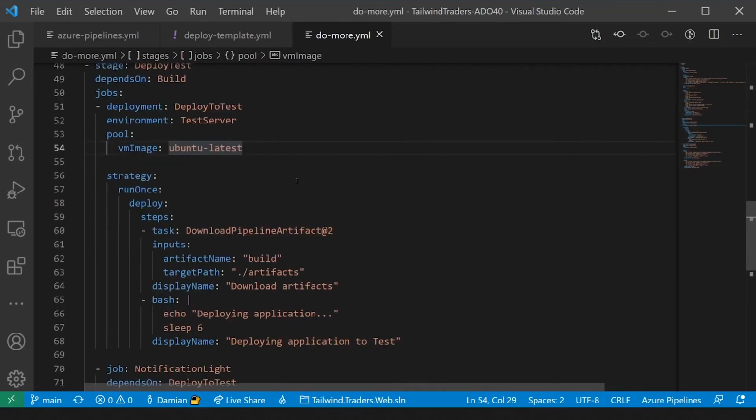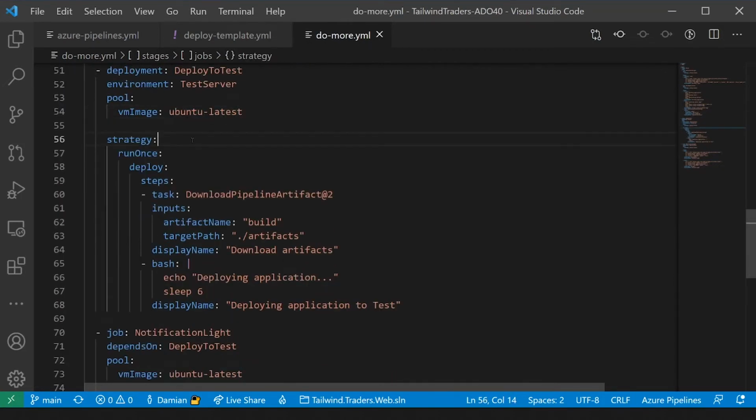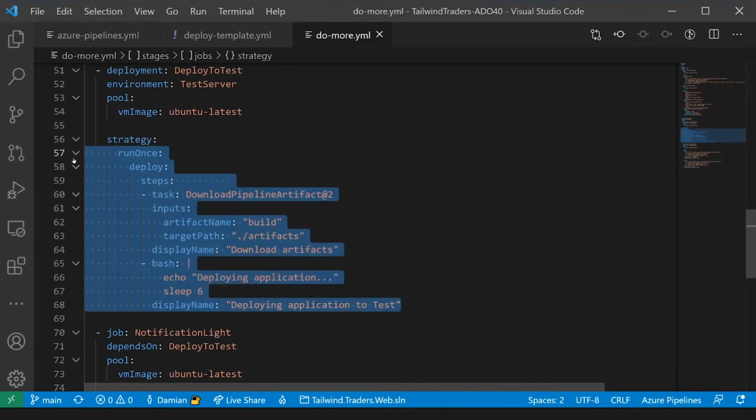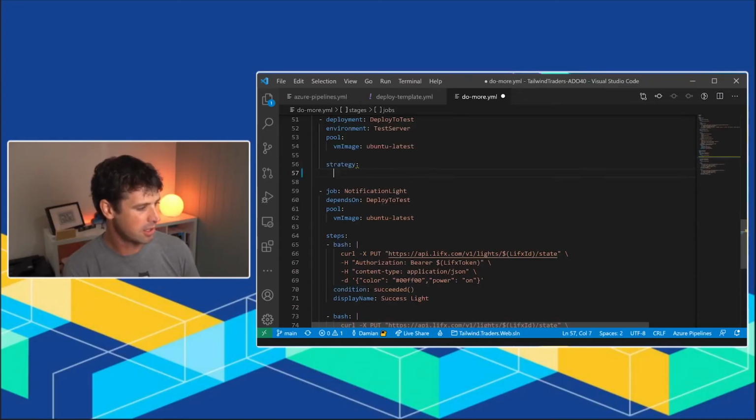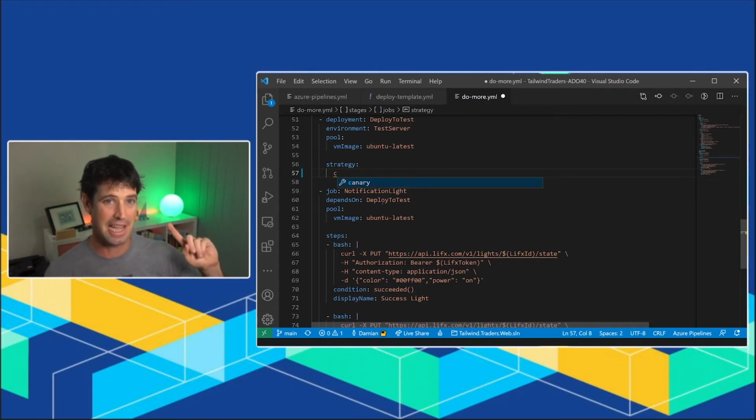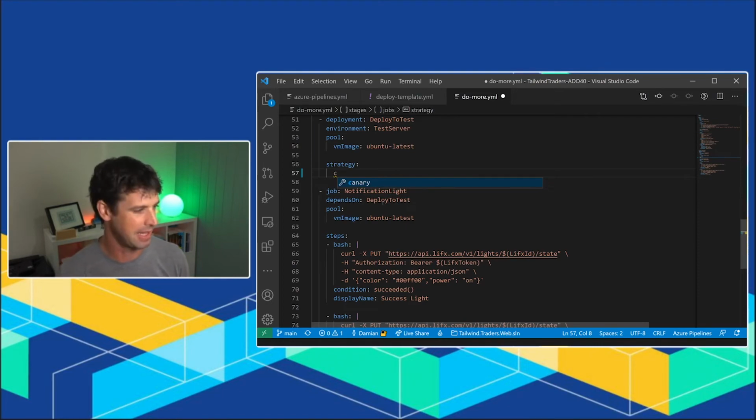So we're running this on Ubuntu, and now we get this really cool stuff about the deployment strategies. And this is where we're going beyond what the CI/CD does in general. So at the moment, we're just doing a run once strategy. What we could also do is, if I just pull that out, we could also do a canary strategy. And you can see that build succeeded now. So the light's gone green. It'll stay green for a little while and then stop.